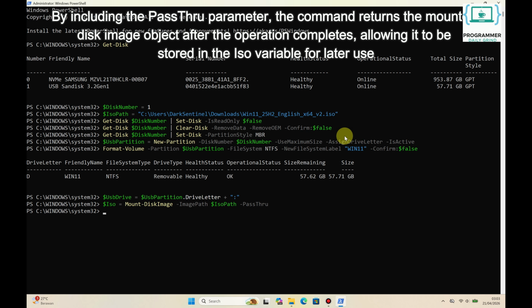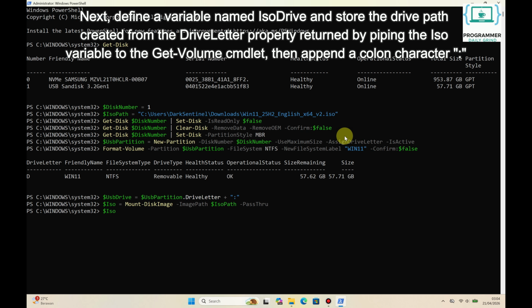By including the pass-through parameter, the command returns the mounted disk image object after the operation completes, allowing it to be stored in the ISO variable for later use. Next, define a variable named ISO drive and store the drive path created from the drive letter property returned by piping the ISO variable to the Get-Volume cmdlet, then append a : character.